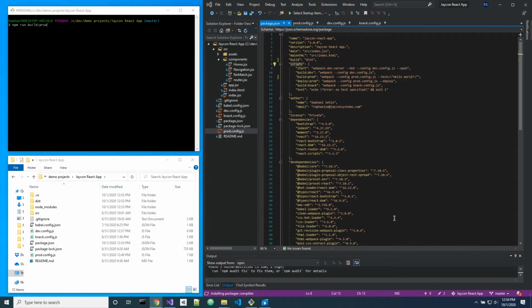Hello everyone, my name is Raphael Setin, and today I will be showing you how to define variables in the script section of your package.json file, which is this section right here.